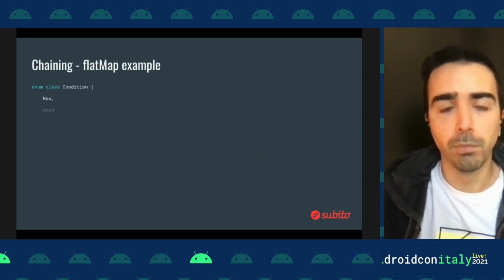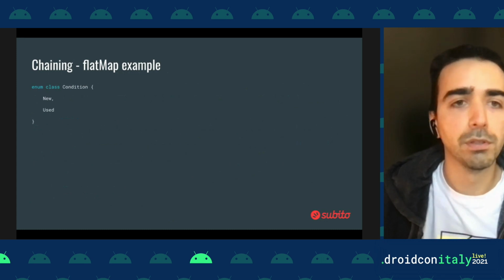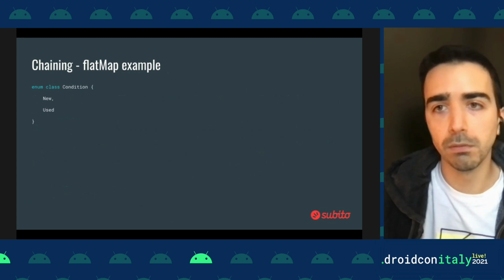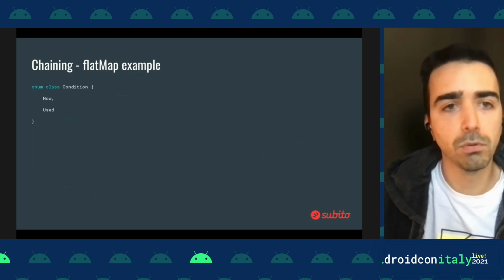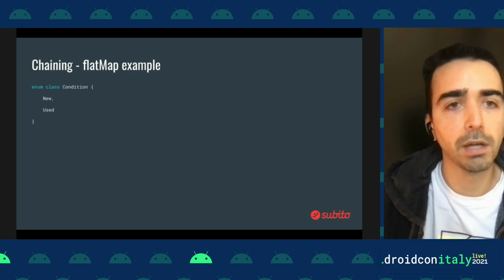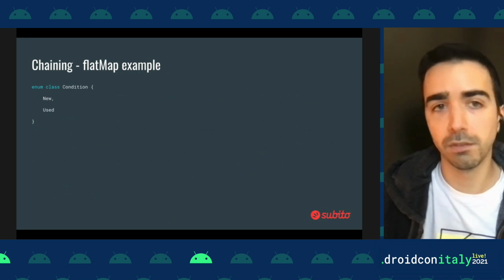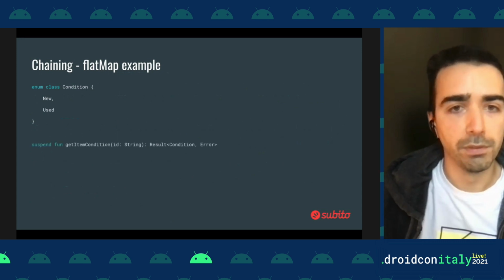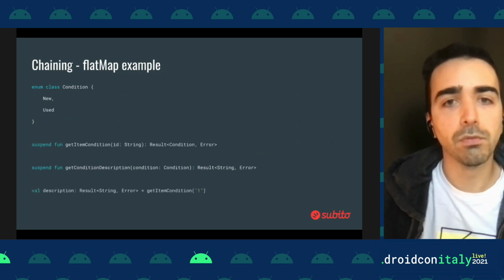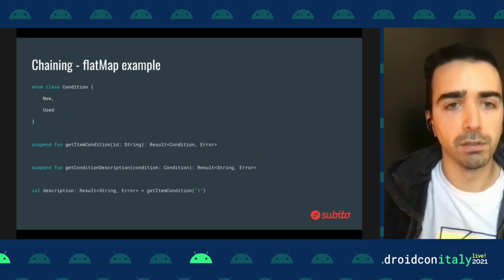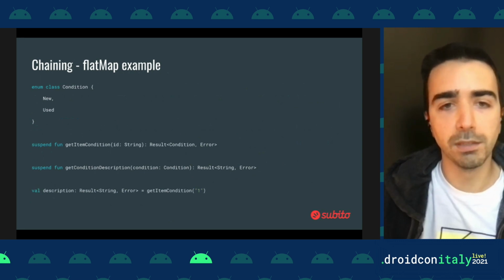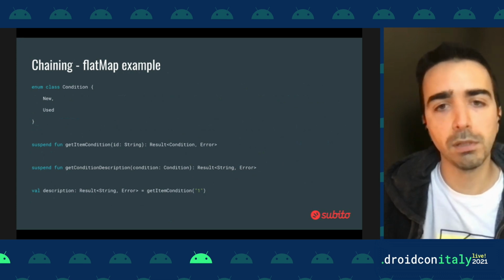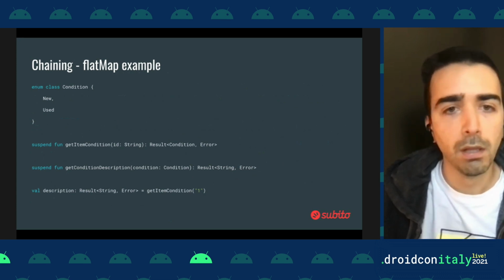Let's revisit the previous example. In this case, we don't want to code the description string in the client because we want to fetch it from outside. Probably, I don't know, we want to A/B test it or get a different representation over time. So we are fetching it from an external service. It's not in the condition class anymore. We still have a method that is returning a result of condition, error given the string ID. Now we have also an additional method that, given the condition, is returning its representation, probably hitting another endpoint.